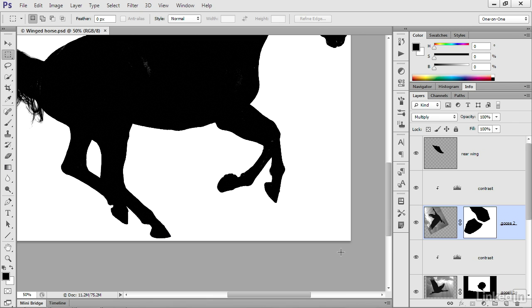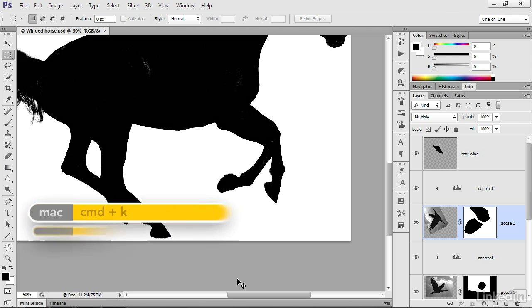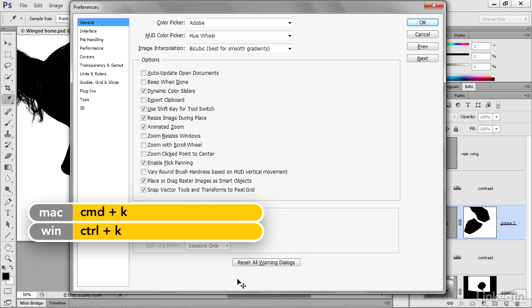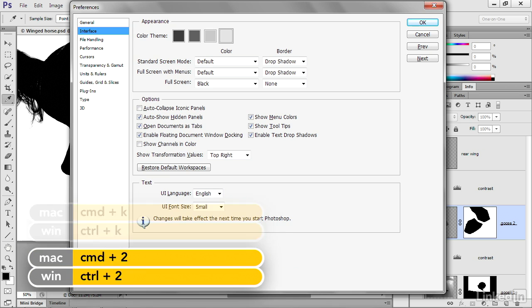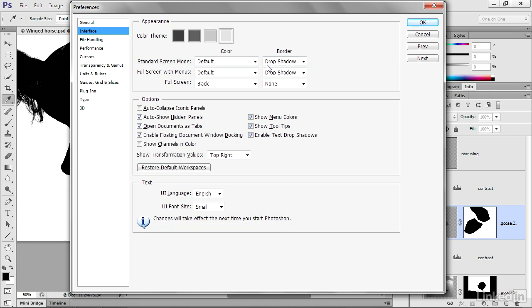Now, in my opinion, there's really no purpose behind the drop shadow behind the image, and you can get rid of it by pressing Control-K or Command-K on the Mac, and then pressing Control-2 or Command-2 to advance to the interface items. And notice that the border is set to drop shadow in both the standard screen mode and the full screen with menus mode. I personally go ahead and turn it off for full screen with menus and leave it on for the standard screen mode. And that way I can easily tell which mode I'm working with at any given moment in time.